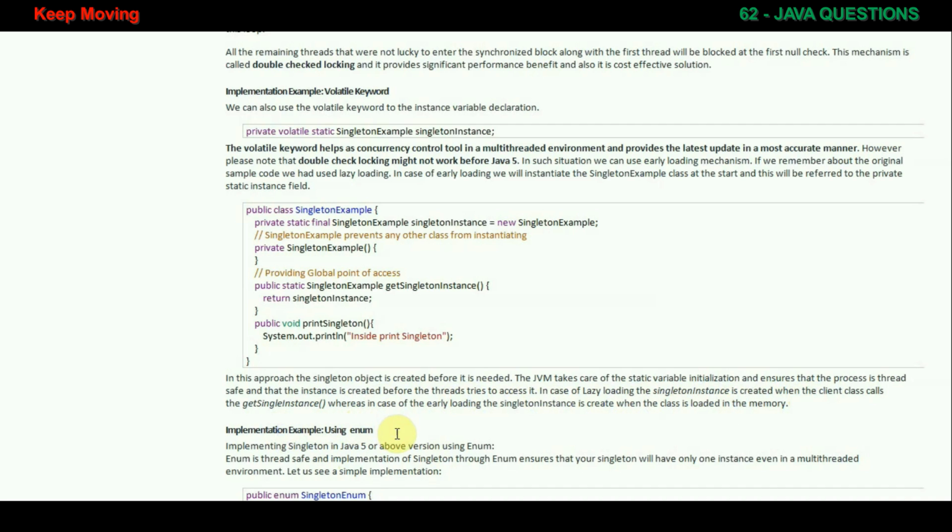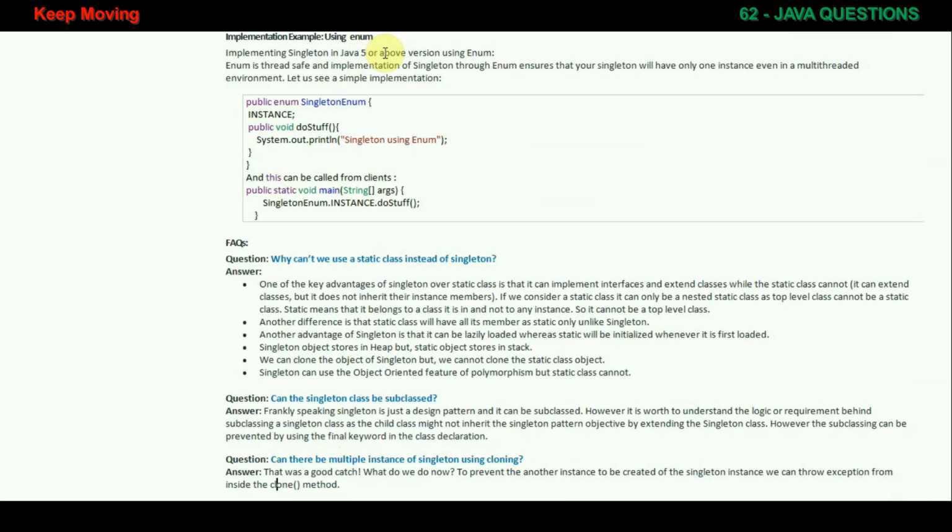Implementation example using enum. Implementing singleton in Java 5 or above using enum. Enum is thread safe, and implementation of singleton through enum ensures that your singleton will have only one instance even in a multi-threaded environment. Let's see a simple implementation. You can see the code here: public enum SingletonEnum. In that we have created one instance variable and one doStuff method to print the singleton using enum statement, and below that you can call the client using this code: SingletonEnum.INSTANCE.doStuff().